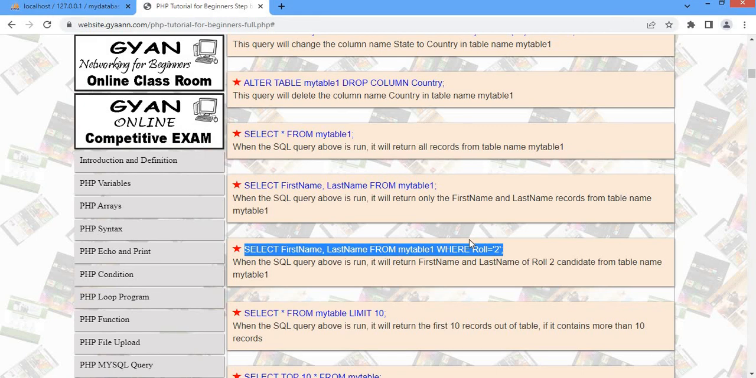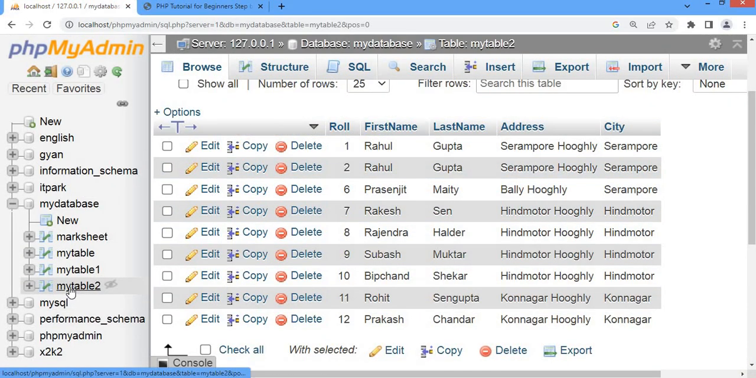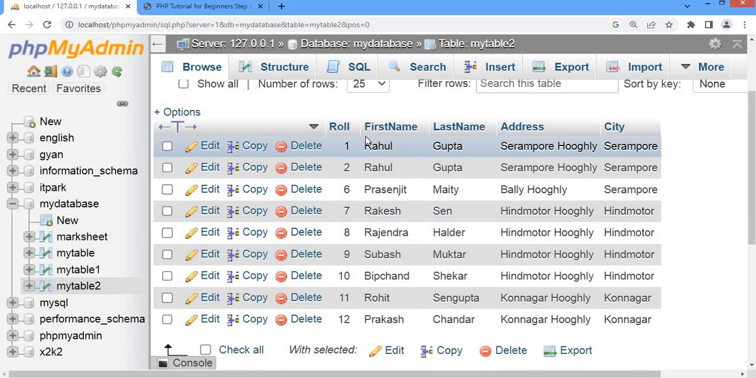So now let us create another table. First let me create another table. I'm going to show you how you can select data from 2 tables, or from more than 1 table. So let me show you. We have got 2 tables. In my table 2 we have got the list of names, address, city along with the roll number.